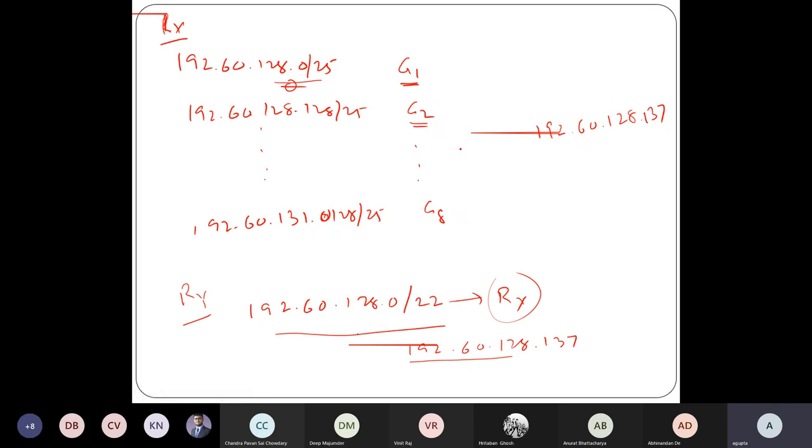Now RX will match it with this. This one will match with only this one, won't match with this or this, because these are matching 25 bits now. So this will be sent to G2.